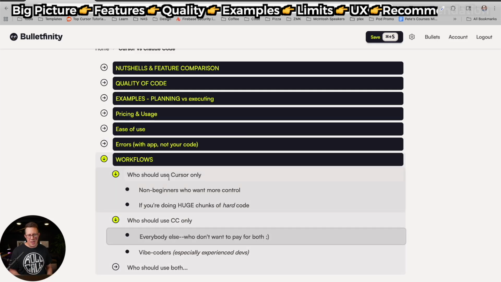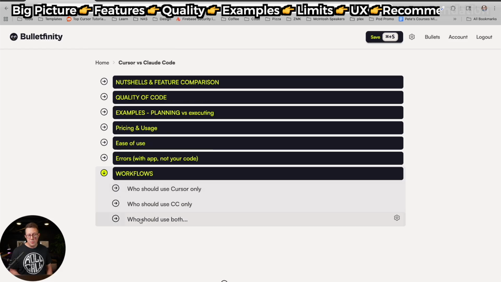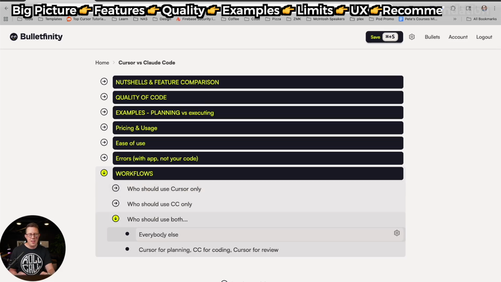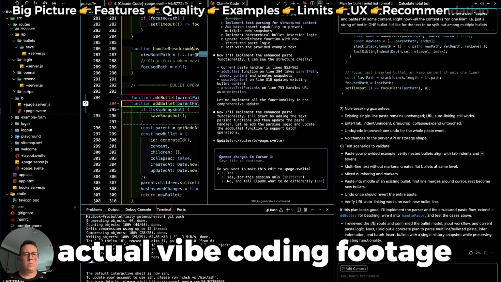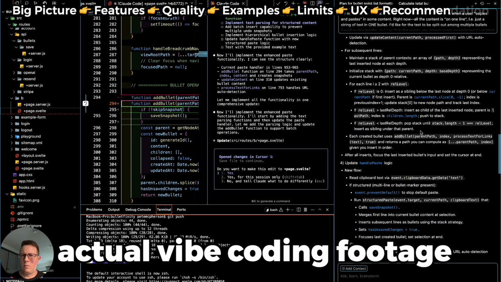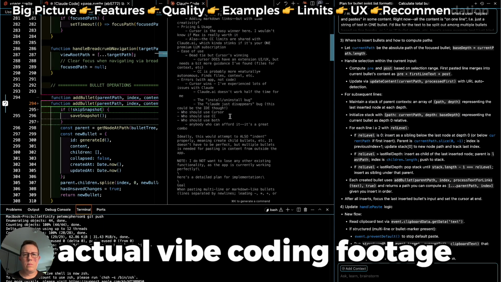So the real thing I want to point out here is who should use both? I actually feel like everybody else. Cursor for planning, Claude Code for coding, and then Cursor for review. I've seen this a lot. This isn't even all that technical. It sounds like a lot of work, an extra step if you're using AI. It's really not. I have been doing this actually this morning as I was prepping for this video.